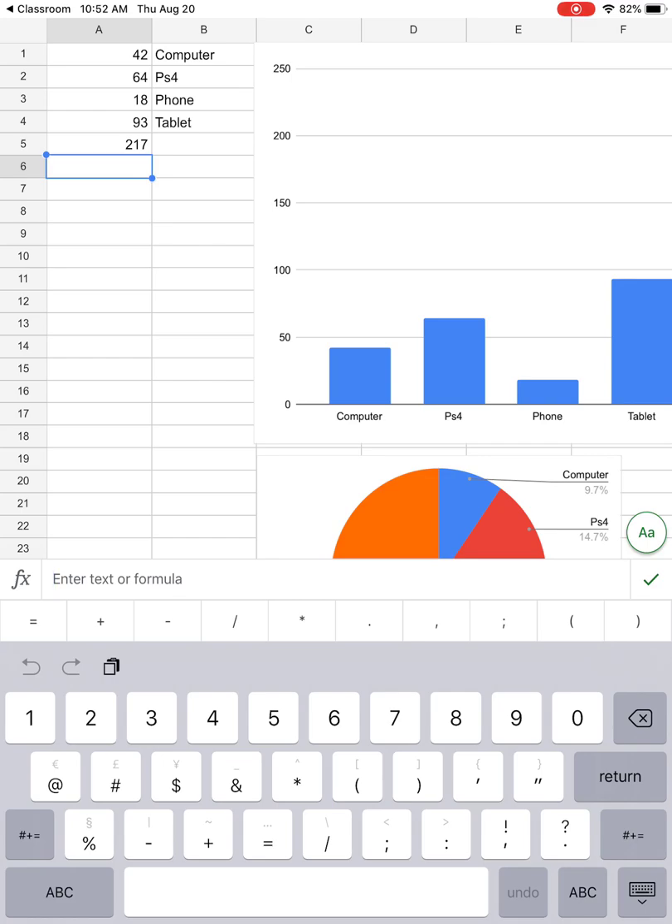So this is 217 minutes. Maybe I want to see how many hours that is. So what I'm going to do is down here in the bottom, I'm going to put my equal sign again. And I'm going to put the number, the cell that I want to divide, and I'm going to put that in here. So it's going to be A5 because that's the cell location. And I'm going to put the slash, which is divide, and then I'm going to put the number that I'm dividing by. There are 60 minutes in an hour, so I'm going to put 60.